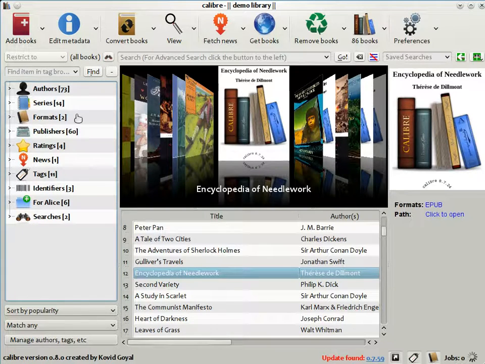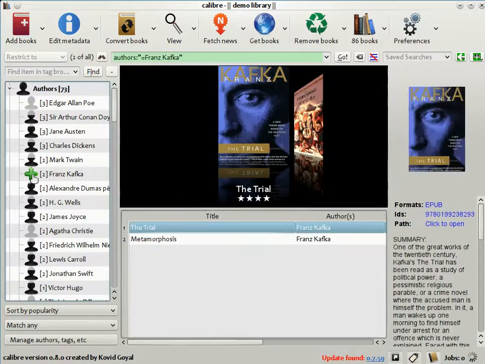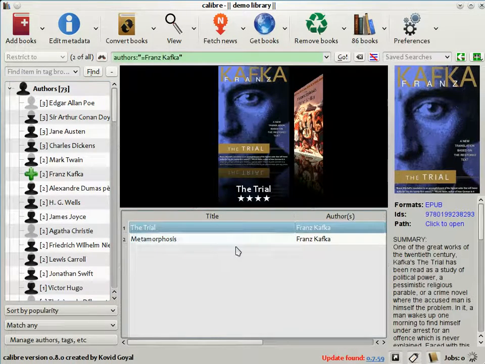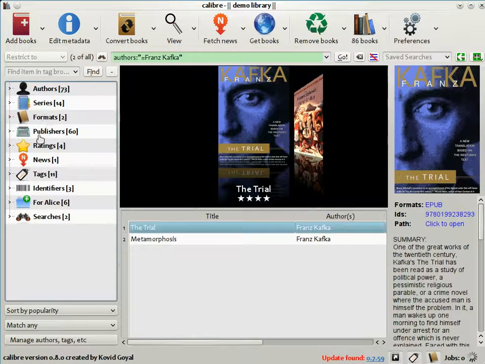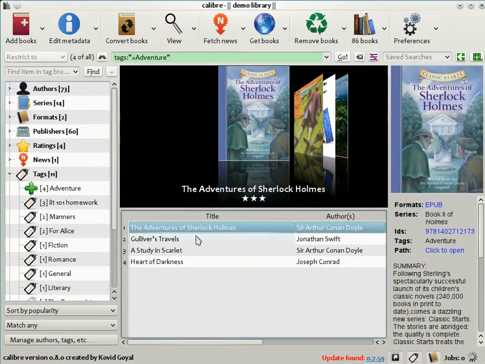Another way to browse through your collection is by using the tag browser, which is this area on the left of the screen. Here you can browse your collection by authors, series, formats, publishers, ratings, tags, etc. So for example, if I was in the mood to read books by Kafka, I can just click on his name and the list of books is restricted to those by Kafka. Similarly, if I was in the mood to read adventure stories, I could go to tags and click on adventure, and there you see the list of books is restricted to adventure books that are present in my Caliber library.